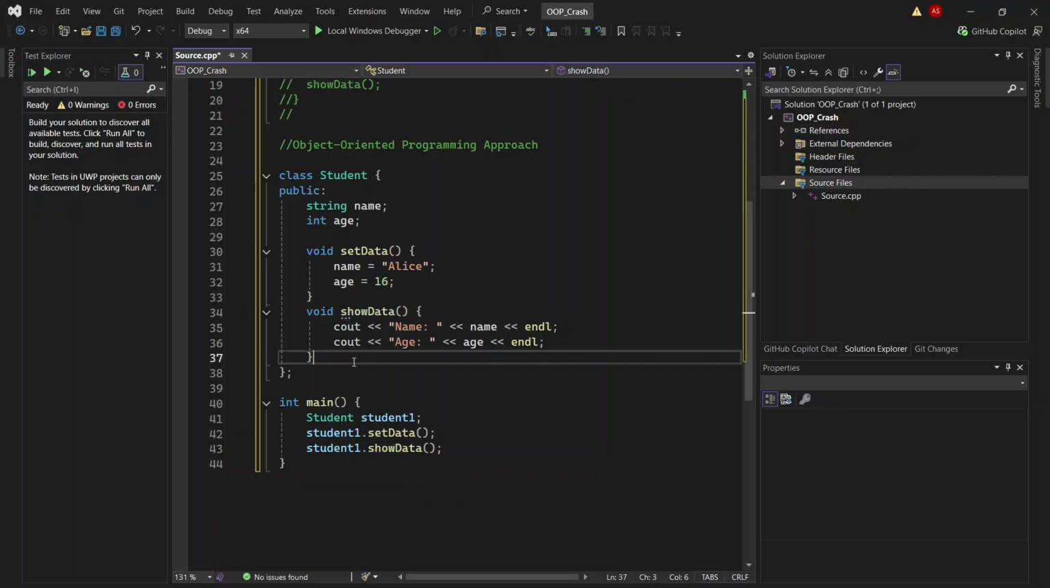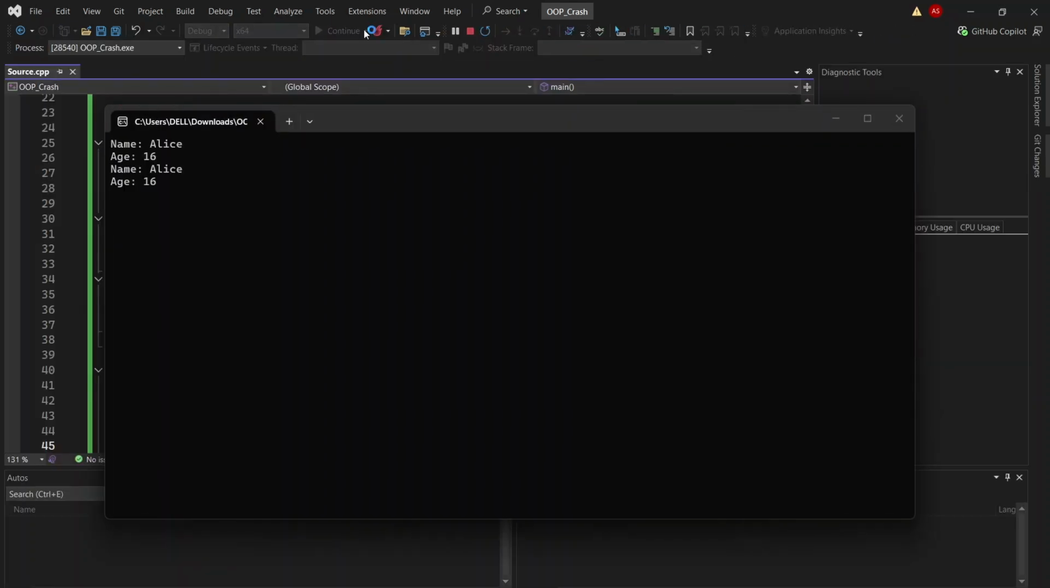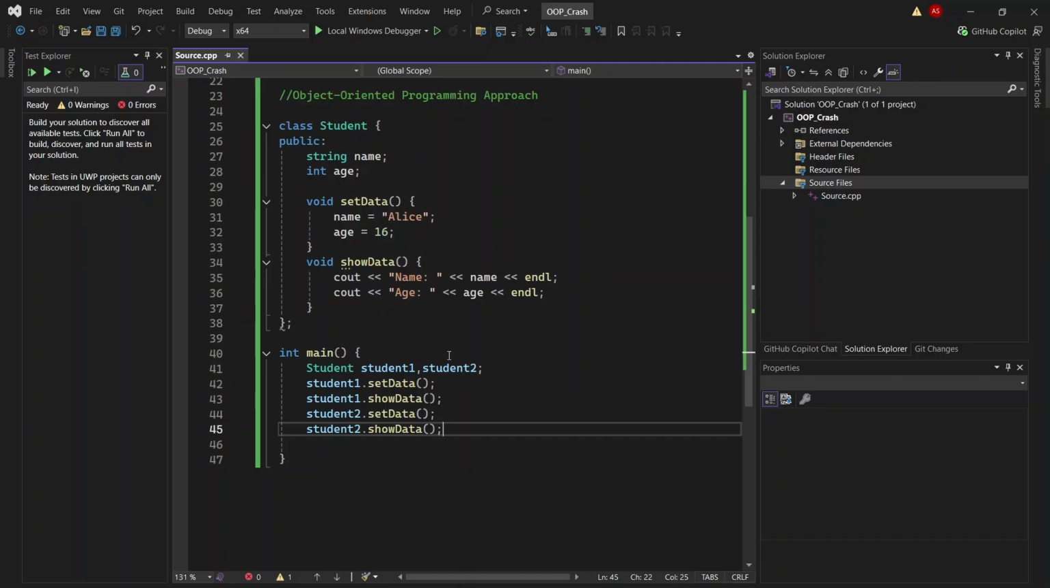If I want, I can duplicate these entities to reuse them. Okay, I'll show you the magic now. As you've seen, I've used the same class, I just changed the object name and I called that object again, and I call these functions again. Here we are doing reusability through this class and through these objects.